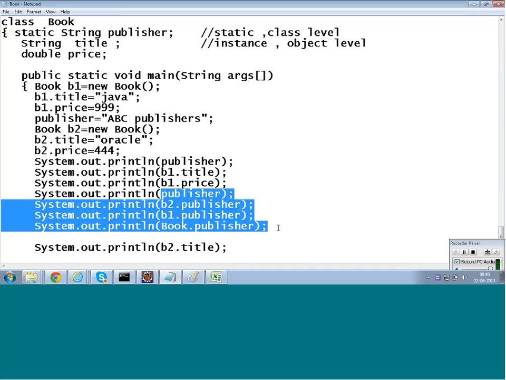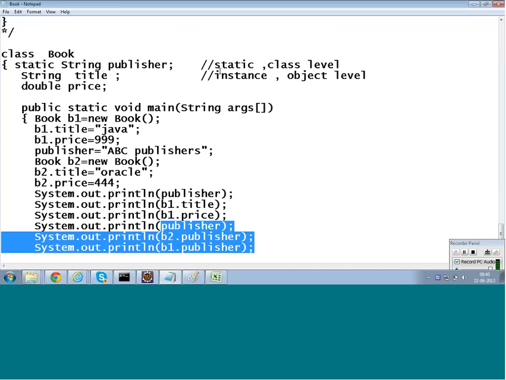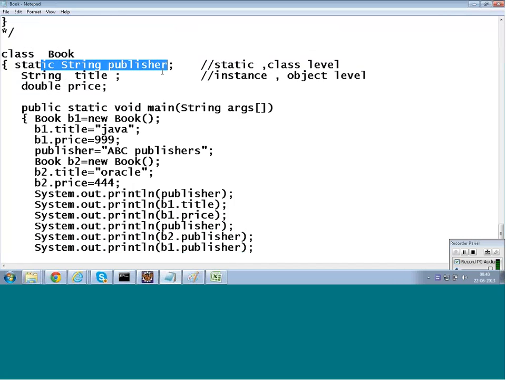Static means it's a class level. Is the difference between static type and non-static type clear? Non-static means instance, only static or non-static. And this is static. Clear, Subhash? Yes, ma'am. Good.